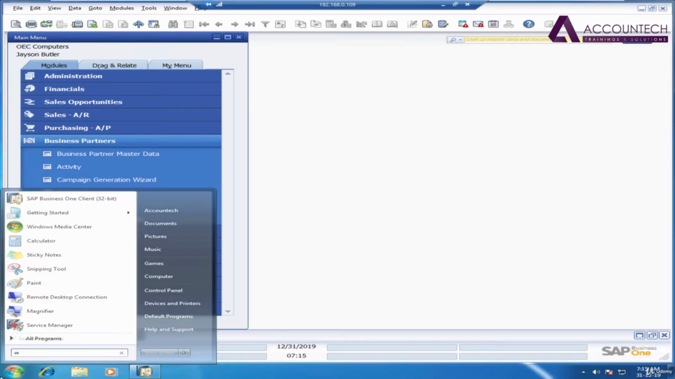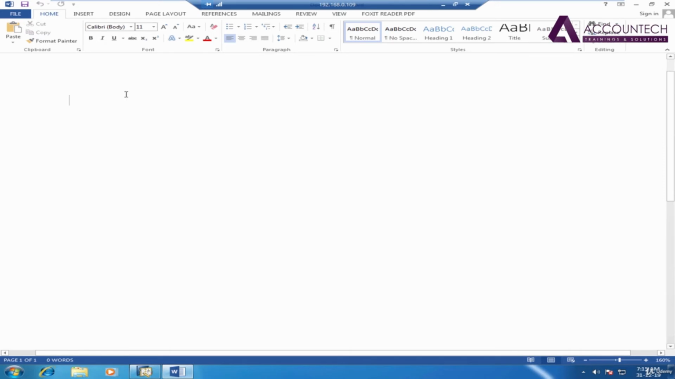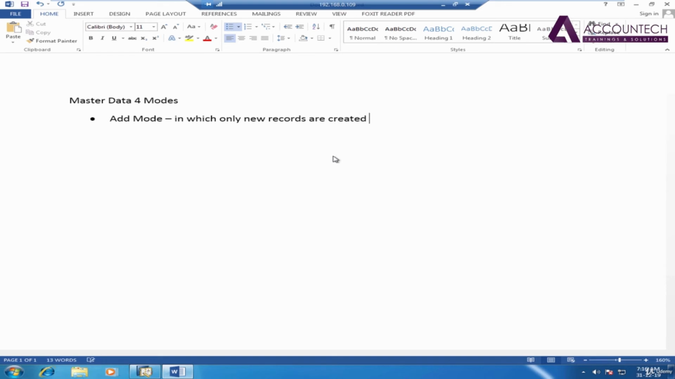Let me just write it for you. Now basically master data has 4 modes. First mode is add mode. Now what is add mode? In which only new records are created. And what is the shortkey for it? Shortkey for it is Control A. Now second one is find mode.